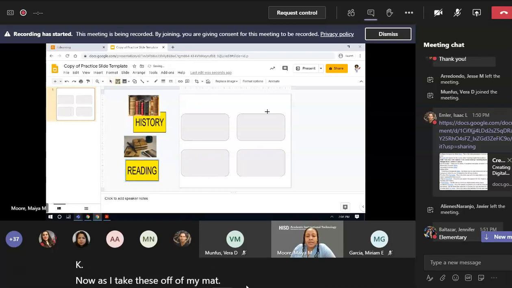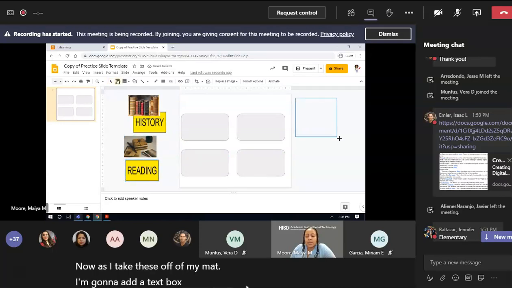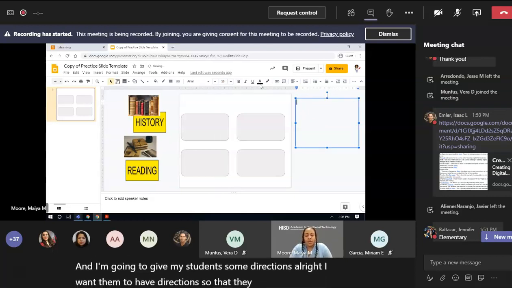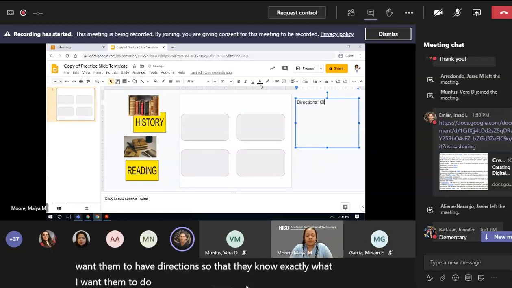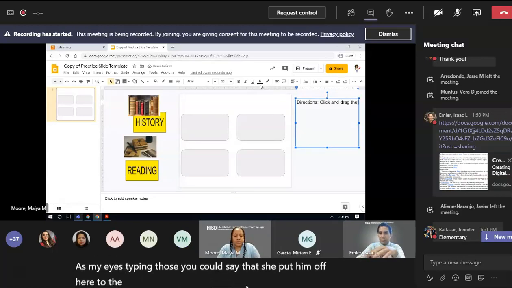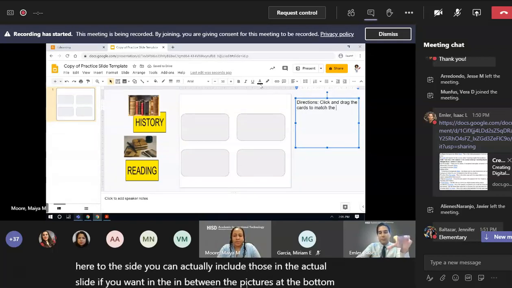I'm going to add a text box, and I'm going to give my students some directions, all right? I want them to have directions so that they know exactly what I want them to do. As Maya is typing those, you can see that she's putting them off here to the side. You can actually include those in the actual slide if you want, in between the pictures at the bottom, wherever you feel comfortable as a teacher.